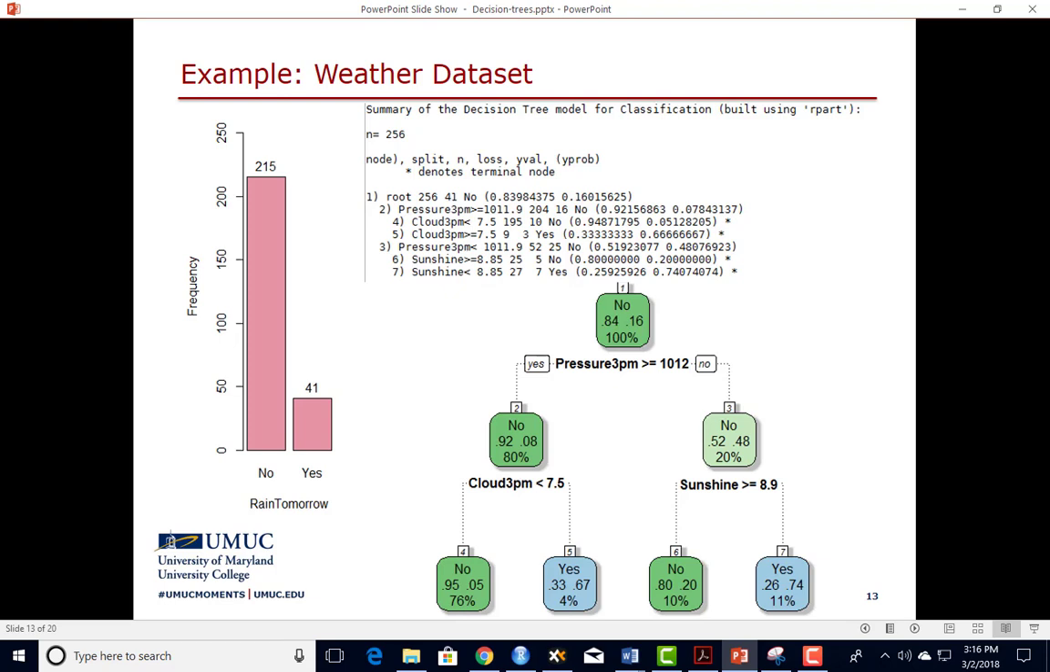So here's an example for using a weather data set. This is in R. I'm not going through the underlying code. The weather data set, you can load it right from R using one of the packages. And here is the outcome variable, the target variable.